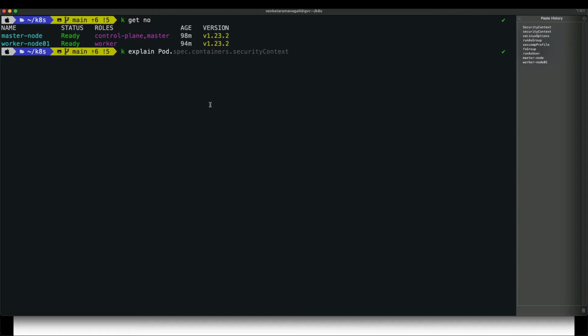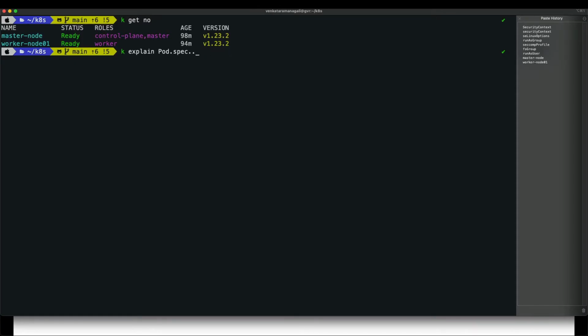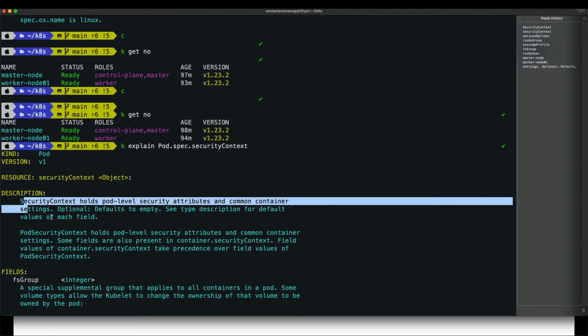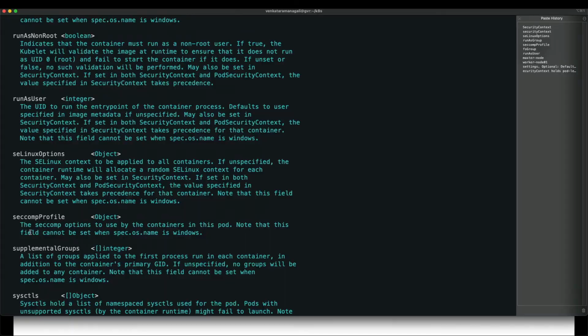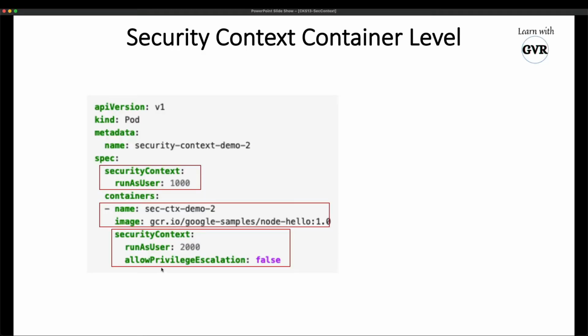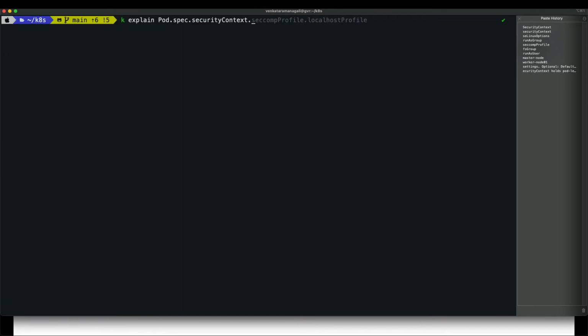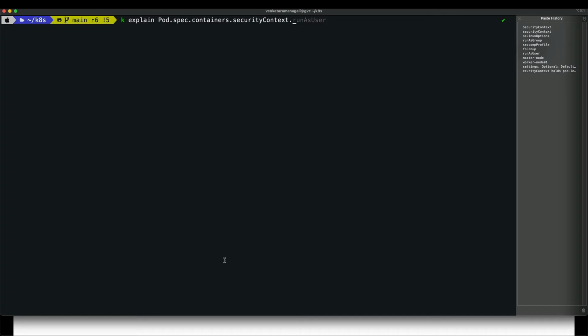under spec, I want to know spec.securityContext. And if I hit here, this is the pod security context description, and under that, these are the pod level settings you can do. And here I want to get the container level security context, allow privilege escalation. So same thing: pod.spec.containers.securityContext.allowPrivilegeEscalation, with capital P and E.